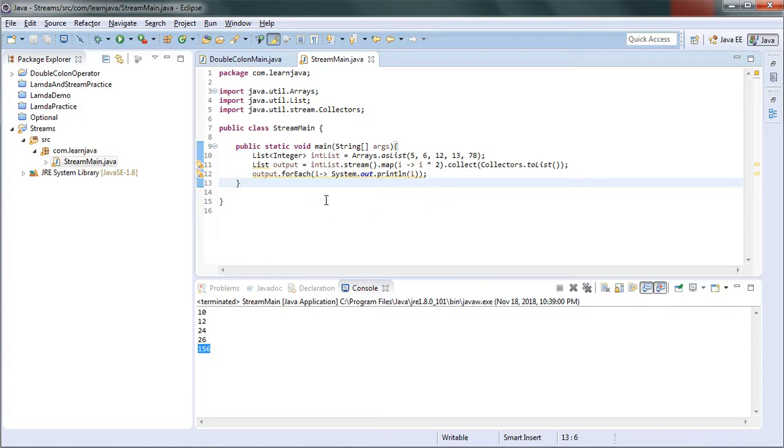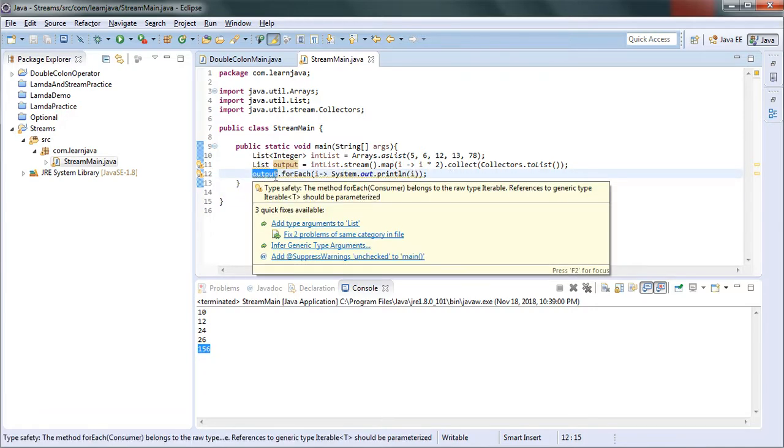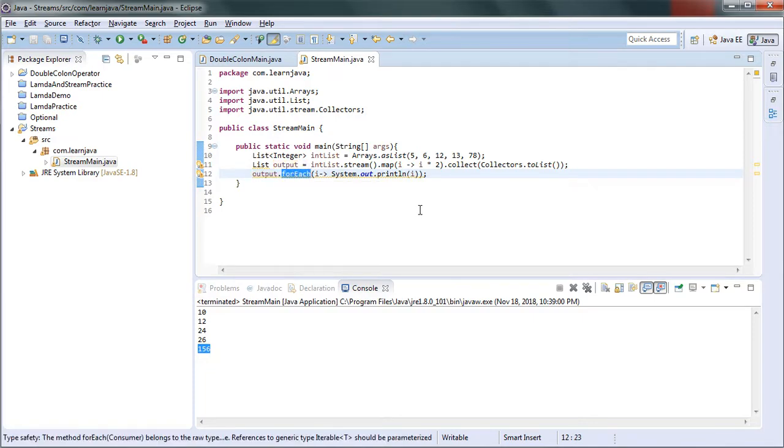And this is the basic structure of the stream. As I have already said, it is a source, and then map is an intermediate function, and collect is the terminal function. Here the map is optional, as already shown in line number 12, where I have a collection, and I'm directly invoking the terminal method on it, and printing the value on the console.